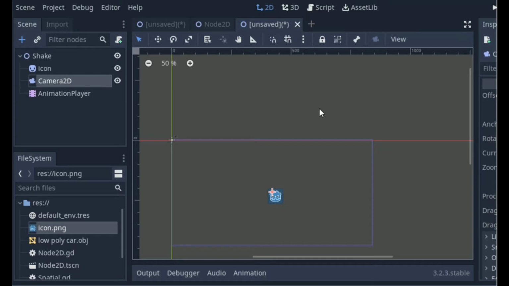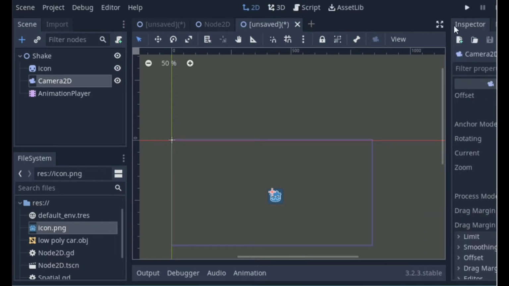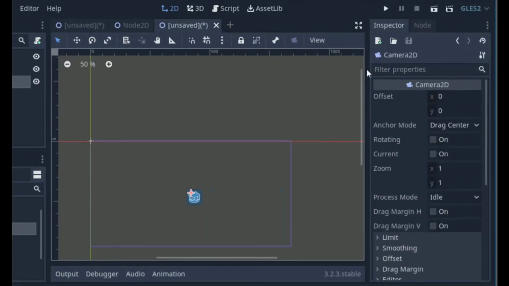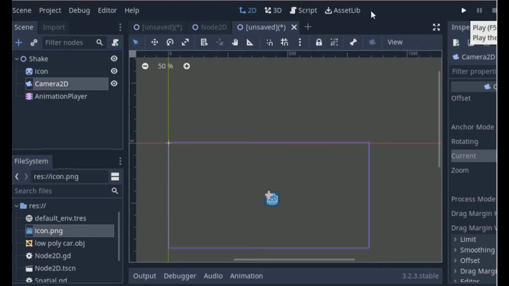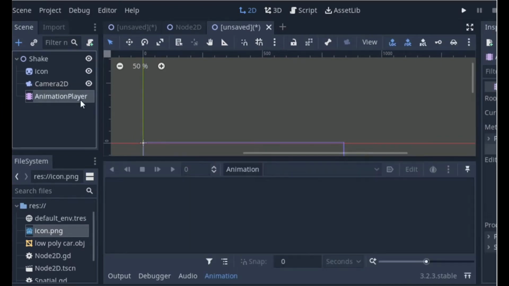Now there's one more thing we need to set in the camera 2D node. Okay, now we are going to click on current. That's just the thing we need for this. So click on current to activate this, and then let's get on with the animation player.